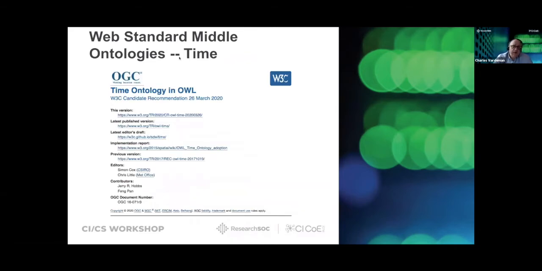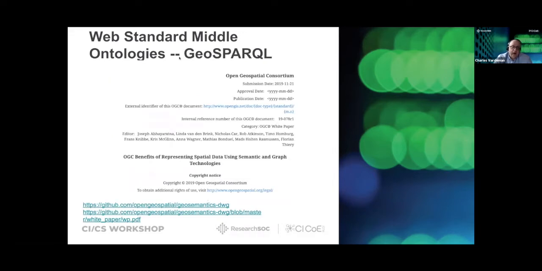There are some other ontologies which I think are useful for spatial information or for categorizing some of the provenance information behind a data set. So the time ontology in OWL, I think, is very important. GeoSPARQL, which is actually being retooled to GeoSPARQL 2.0. So GeoSPARQL is essentially an ontology for spatial data, for spatial objects published by the Open Geospatial Consortium.